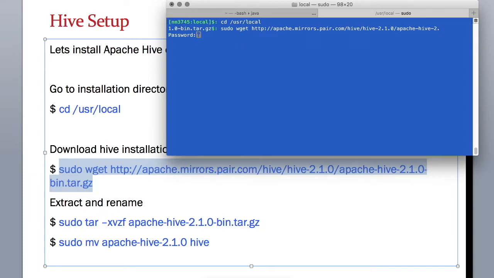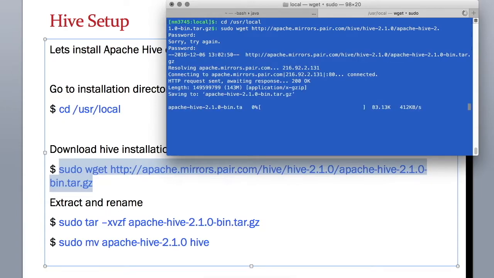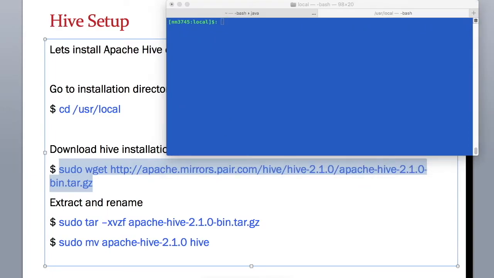Give your machines a password. Alright, so it will download Hive 2.1 on your machine. Let me pause the video here because it may take a few minutes to download. Alright, so now it's downloaded.